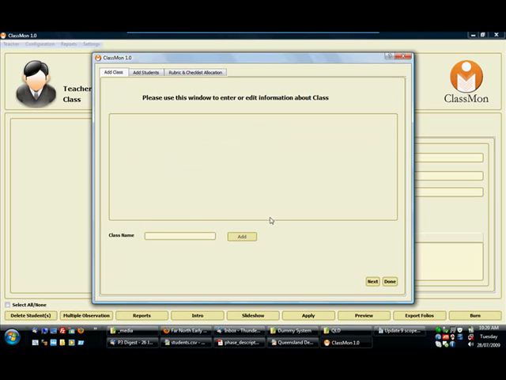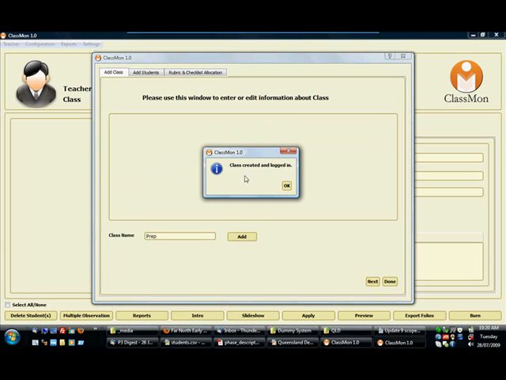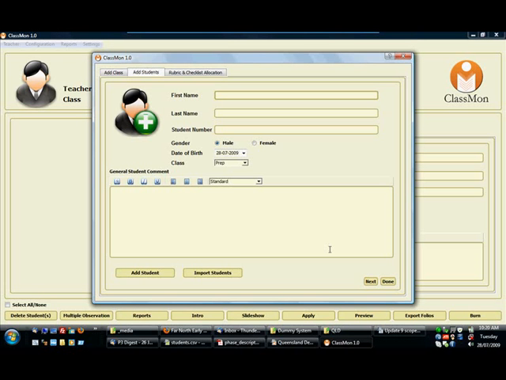Now it's asking me to add my class, so I'll call this my prep class and add that. Alright, so we're logged in now to our prep class, and we can start adding our students. Now we can add our students one by one just by filling in all the details, or we can import our students from an Excel file. So I'll just show you what a file looks like.